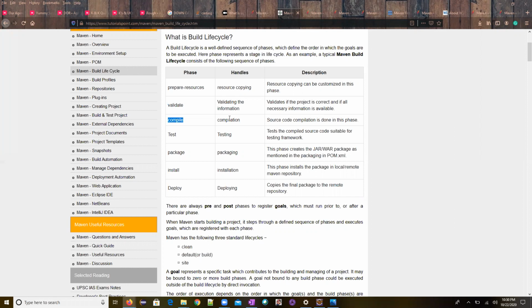Compile. What will it do? Compilation of our source code. So compilation of the source code will be done in this phase. Test. Test the compiled source code, whether it is suitable for the framework or not. Okay. Test the compiled source.